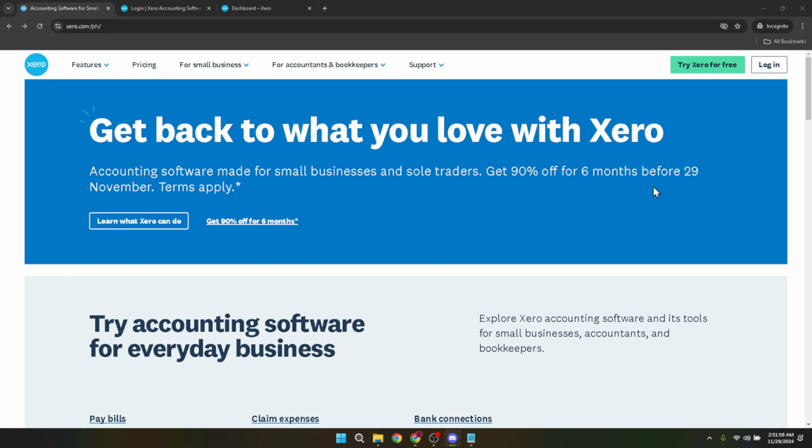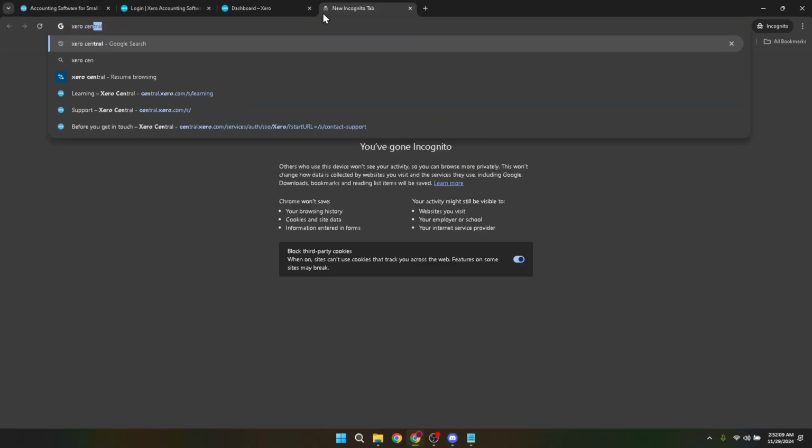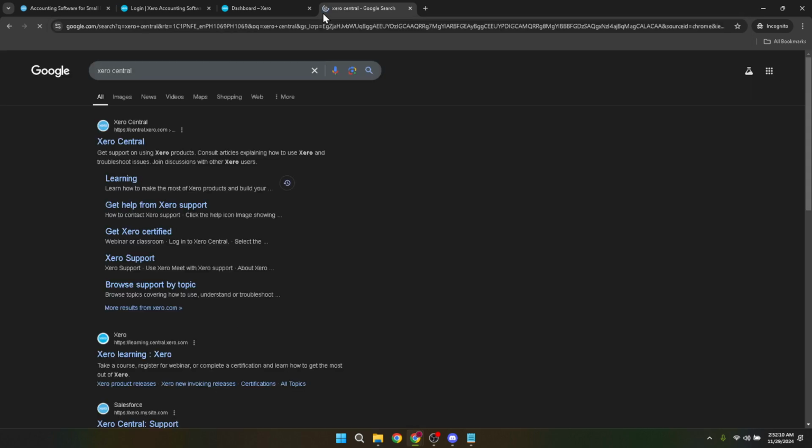Opening your favorite web browser to start a search, go to Google Search, and here you're going to type in Xero Learning. This is your gateway to accessing a wealth of information directly from the source. Once you hit enter, you're going to see a series of results, but the one we're interested in is Xero Central. Xero Central is the hub for all things Xero, including detailed guides, support articles, and, importantly, learning resources. When you see Xero Central in the search results, click on the link to proceed.